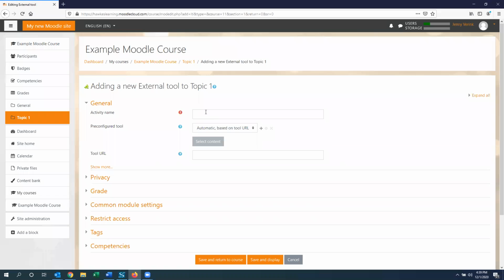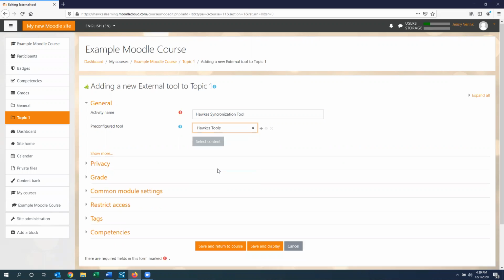Now for the activity name, we're going to start out creating the synchronization tool. So we'll call this Hawx synchronization tool. For the pre-configured tool area, you'll want to click the dropdown and select the Hawx tools option, which should be available for you. It might be named slightly different depending on what your LMS admin inputted.